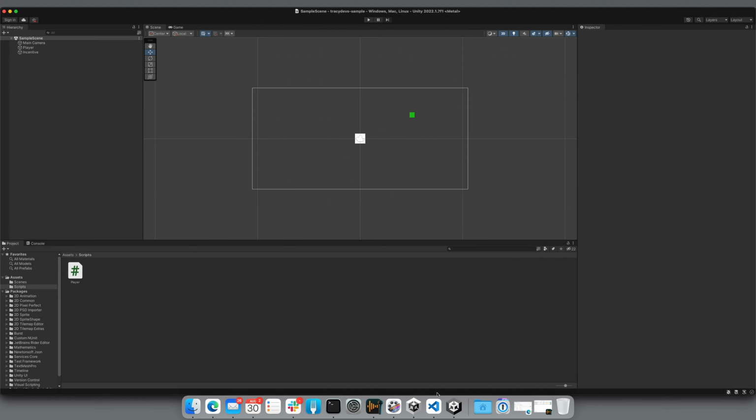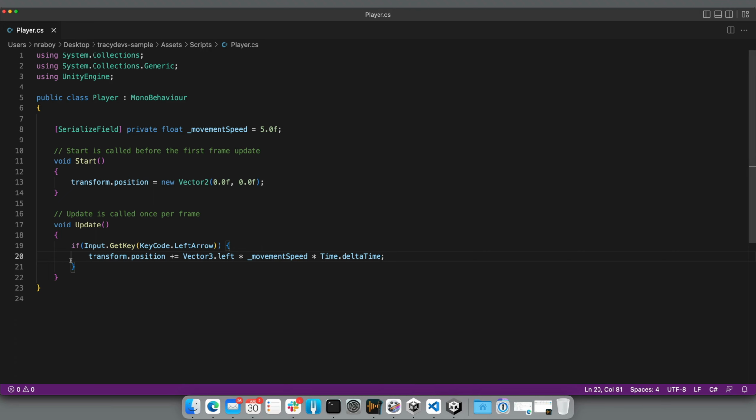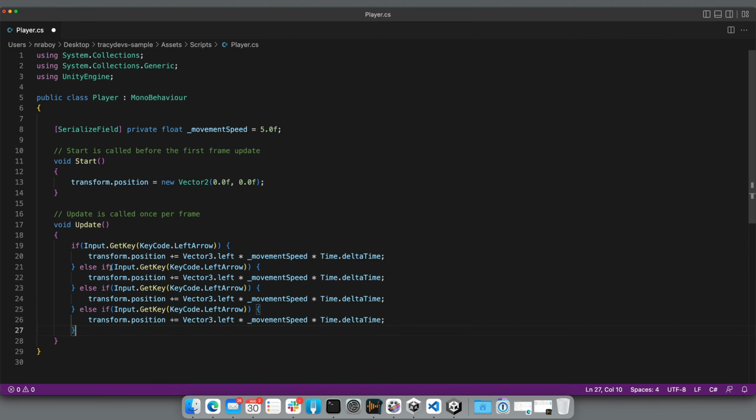So I'm going to stop this, go back into my code editor, and continue to finish this. I'm going to copy, say else, and paste that in, and I'm going to do it a few times before I make adjustments. So I potentially have each of the arrow keys. I'm going to change this left arrow to right arrow.